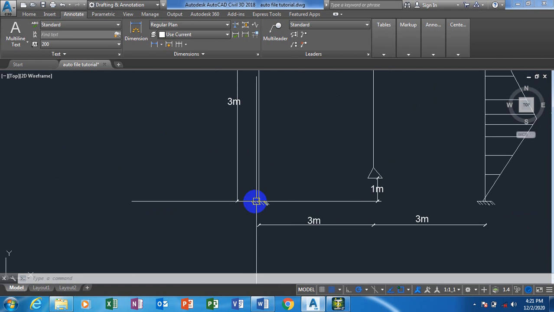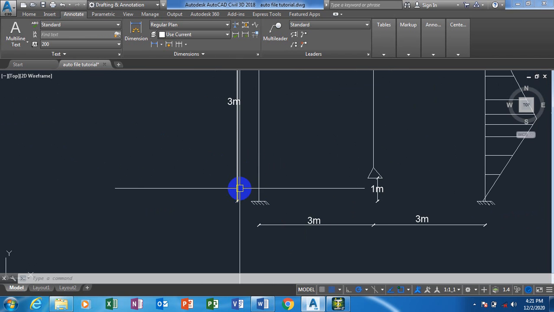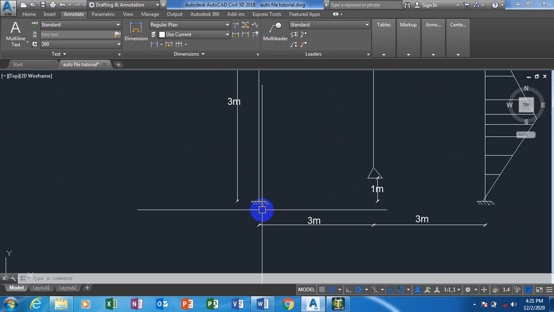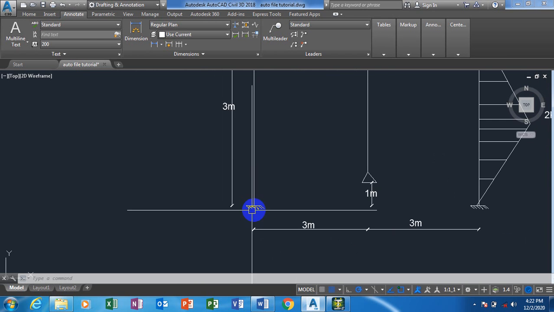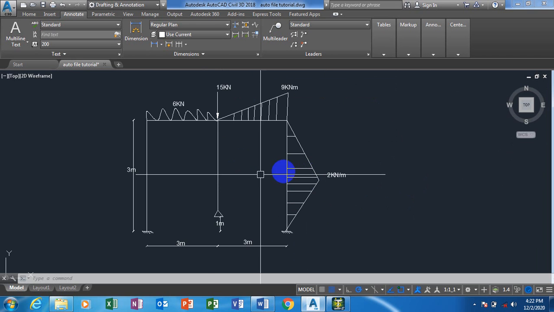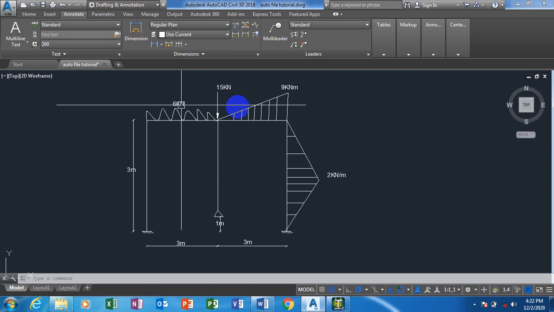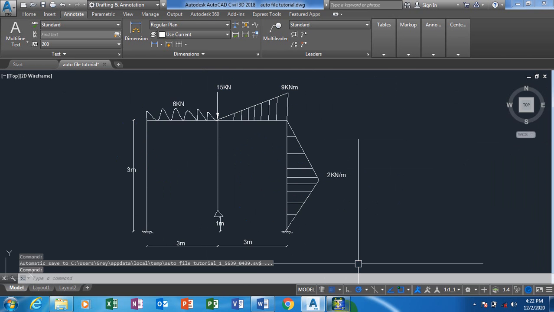Now this is going to be our starting point. In STAAD Pro, you have to assign your nodes. Your nodes are like your joints or your points. So we must create nodes for all of these joints in order to model these beams and columns in the software.